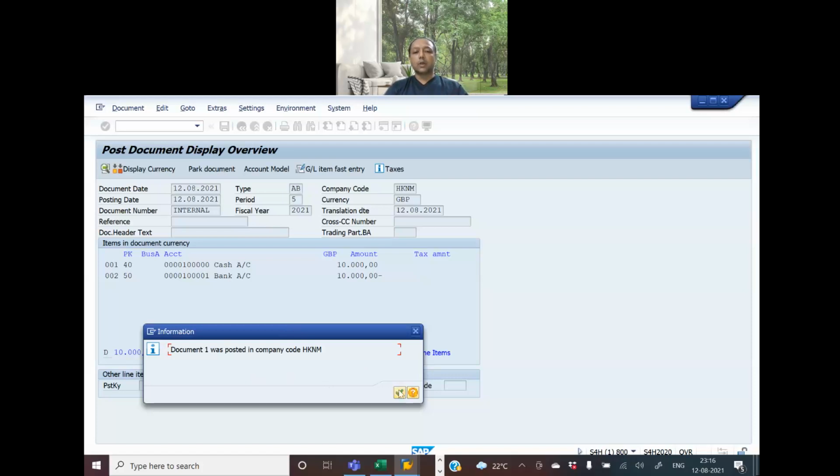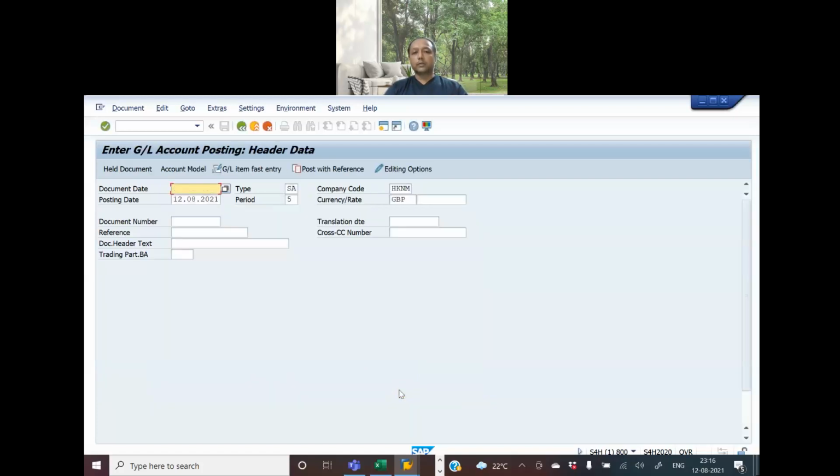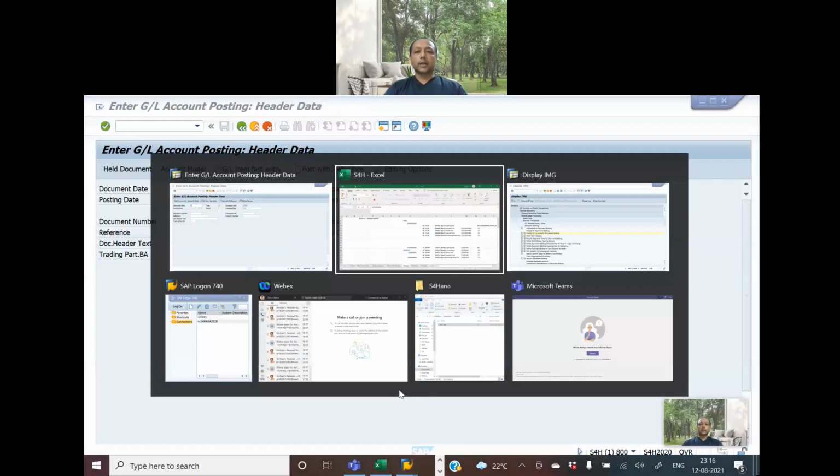So this is how we can use a sample document as a template to post the document, or we can use the account assignment model as a template to post a document, a single time, one time, or as a recurring document. So this is all about a reference document and the recurring document.